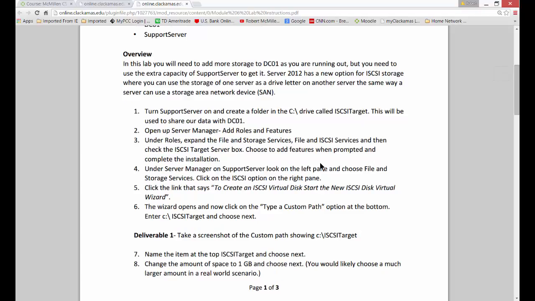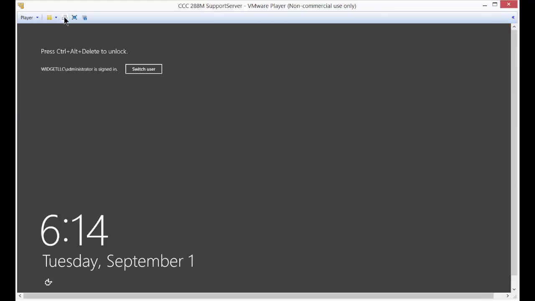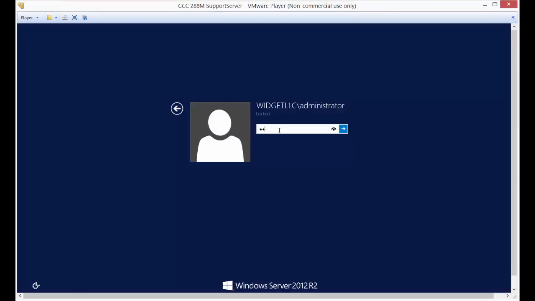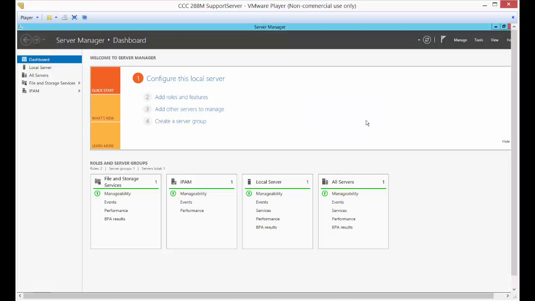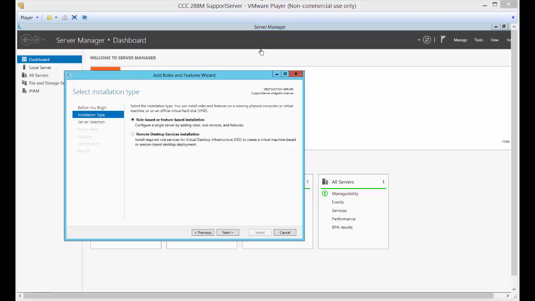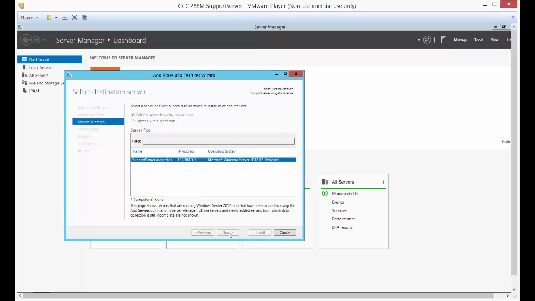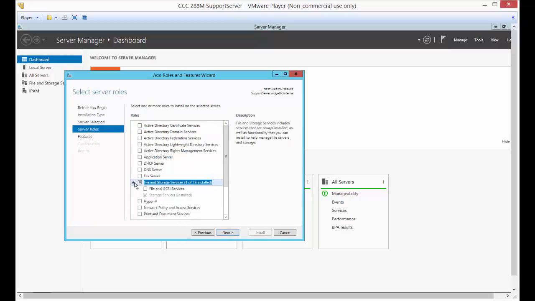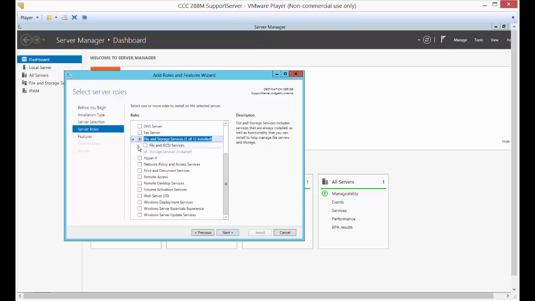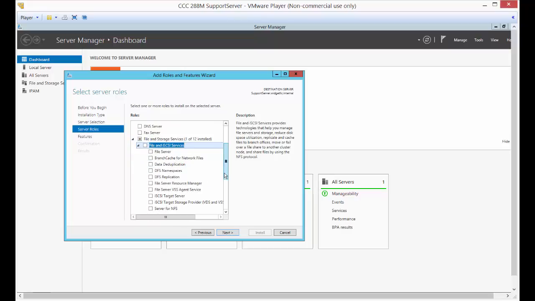So we're turning on our support server, and let's start by creating a folder on support server right in the root of our C drive called iSCSI target. So let's see, here we go, our support server. Let's log in. And let's go to Add Roles and Features. All right, under our roles, we'll have to get there. There we go. We're going to expand File and Storage Services and expand File and iSCSI Services.